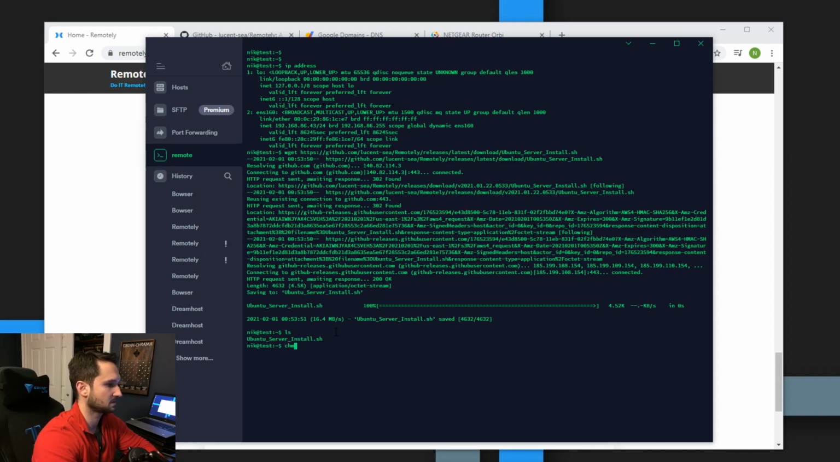So we can do a chmod 777 and then type in the name of the file. That will let us access that file, and we could do a sudo ./ and then the name of the file. All right, so this is the command that will run the script.